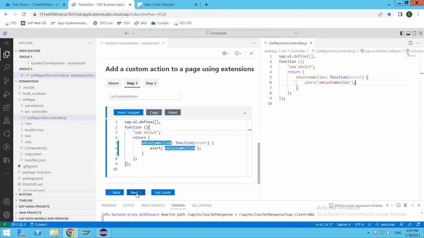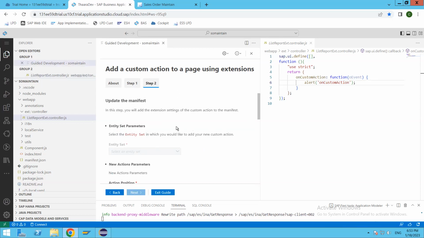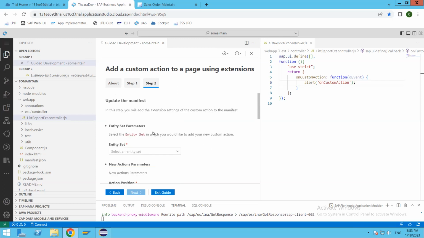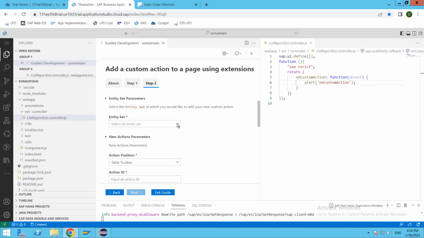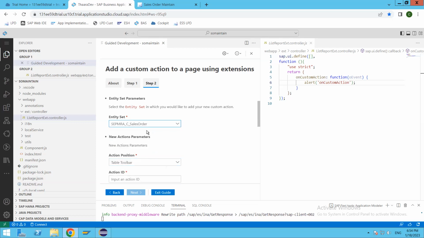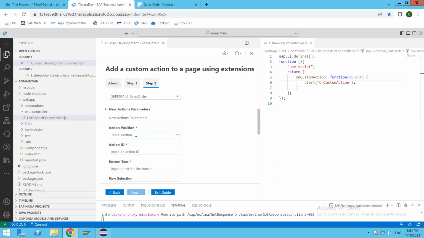Now, what is step 2? Let's go to step 2, click on next. And if you see here, action position, where do you want this action to be placed? And the entity set, on which entity set you want this action. So for sure, we want this to be on sales order. This is the entity set that we are going to display on our home page, on the list report that we have chosen. So that's fine. Let me choose my sales orders entity set.